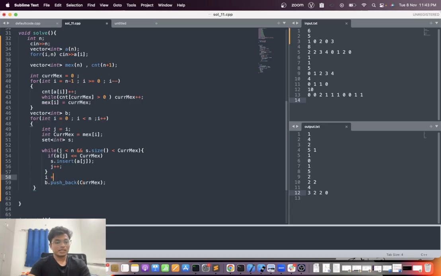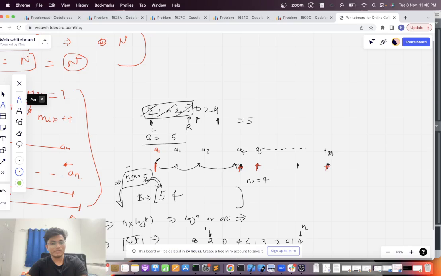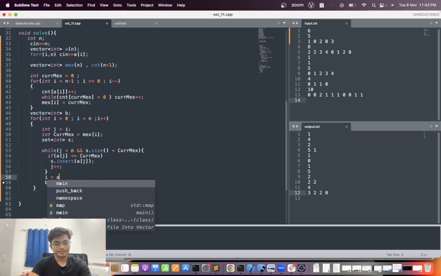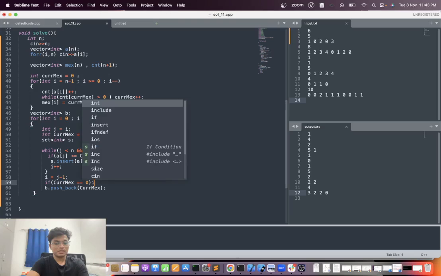I also need to search for the next segment of the array. If I've already reached this point, from a1 to a4, where I encountered the MEX, then the next one I have to start searching from a5. So it will be j minus 1. But if the current MEX is equal to 0, I will say i plus plus.